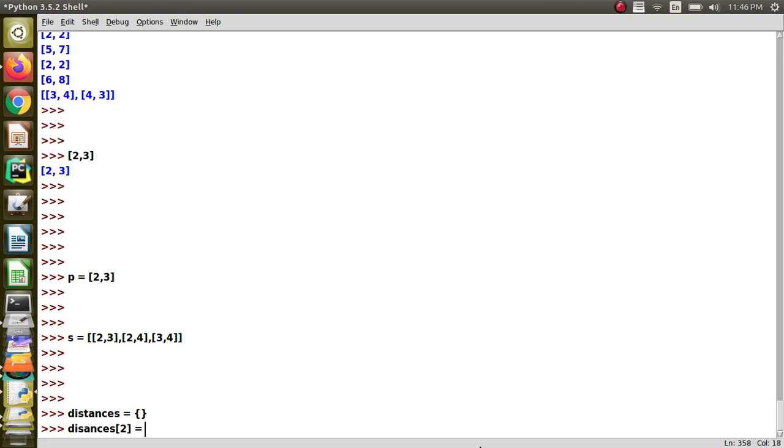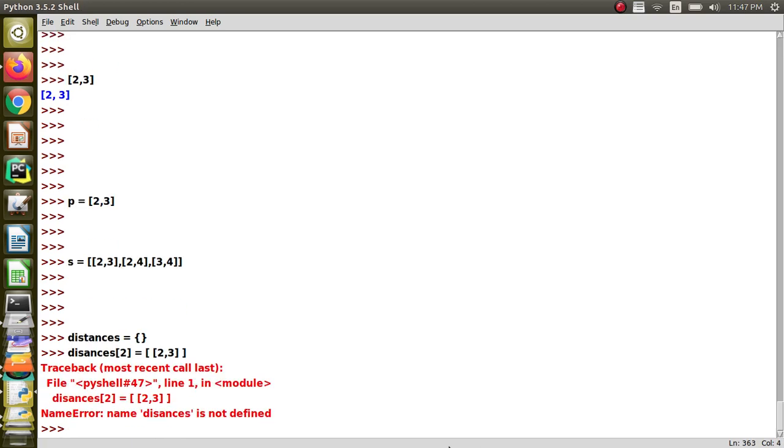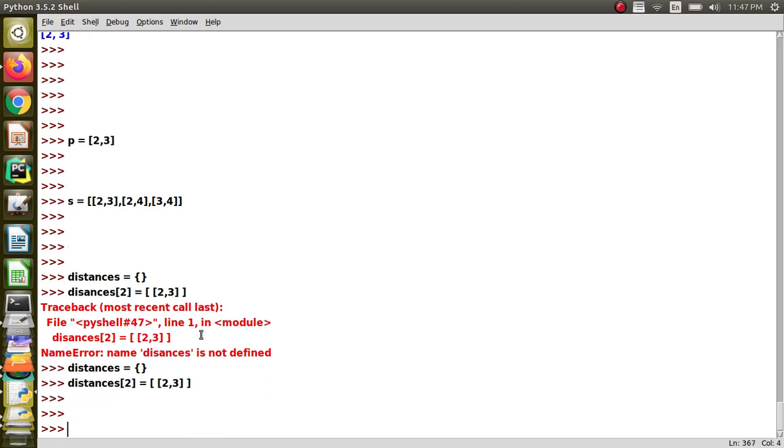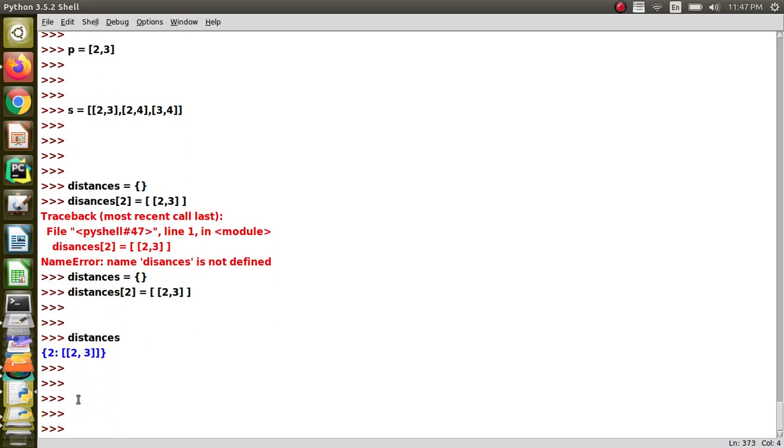So initially when I am going to insert, for example, if the distance between the point P and (2, 3) is 2, then I will use it like this. Okay, yes, I made a spelling mistake. Yeah, so if I am going to print the distances, then you will see that it is a dictionary with the key as the distance and value as a list of points. Here now I am having only one point.